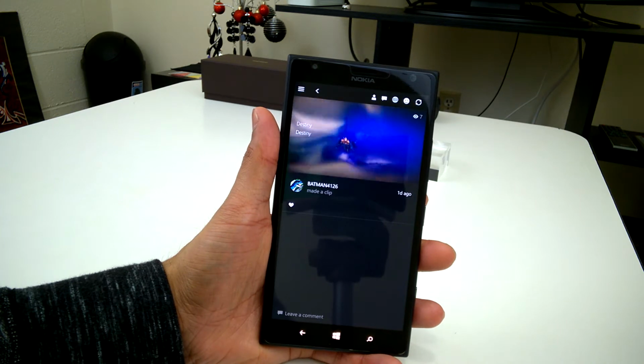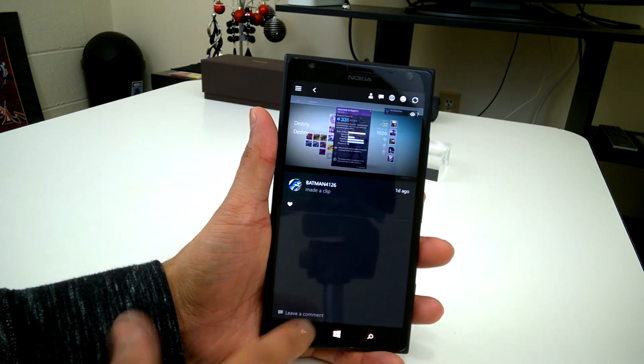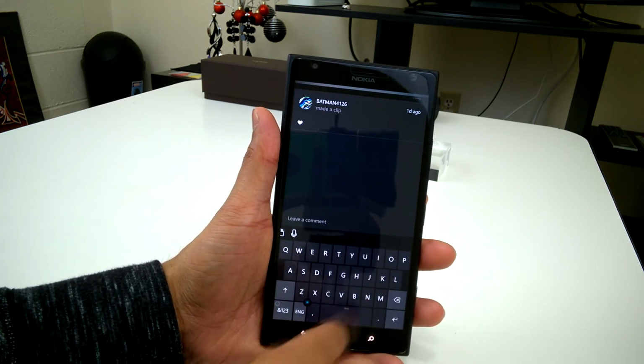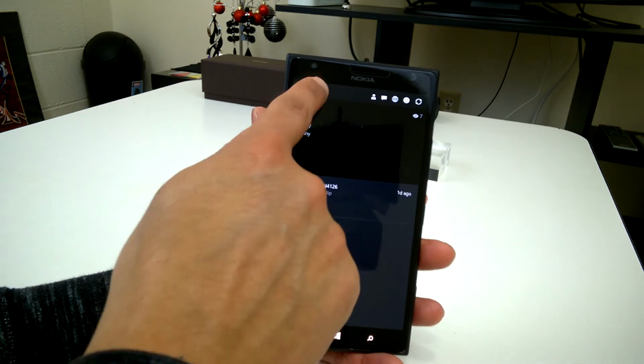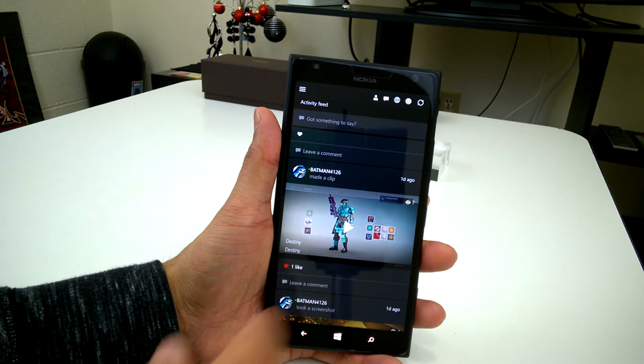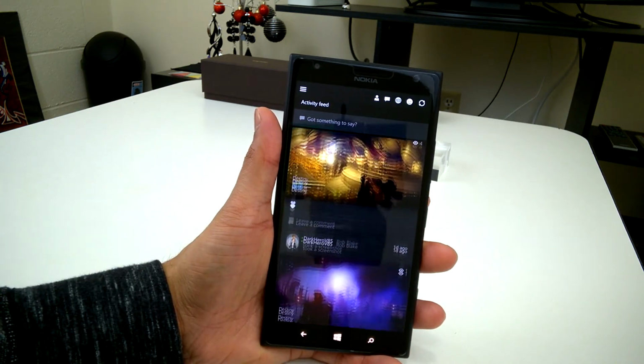It plays really smooth and I actually like the way it does it. You can leave a comment by clicking down here, which brings up the keyboard and all that good stuff, and of course we can like it by clicking there. Let's go ahead and go back. And we are back here on the activity feed.